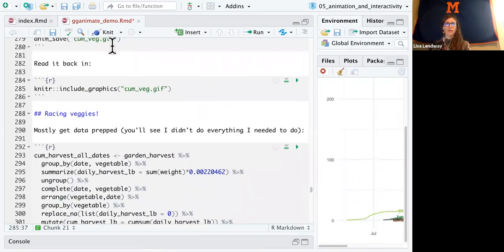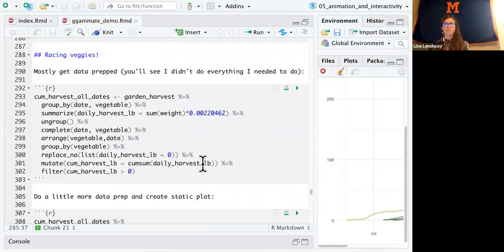Okay, and on to the last animation, which I thought was only going to take me a little bit of time to create. But it took a lot longer than expected because I had to do some things I hadn't fully thought about. I first start by getting the daily harvest in pounds for each vegetable for each date I have. And then I use this complete function. I see another mistake. I haven't fully gotten this correct yet, but we can work on that.